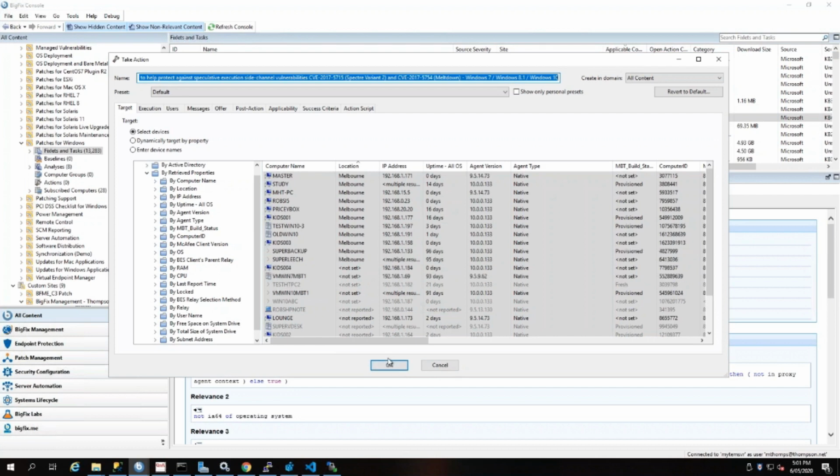In a subsequent video, I'll also show you how you can use these settings to auto-populate into computer groups.